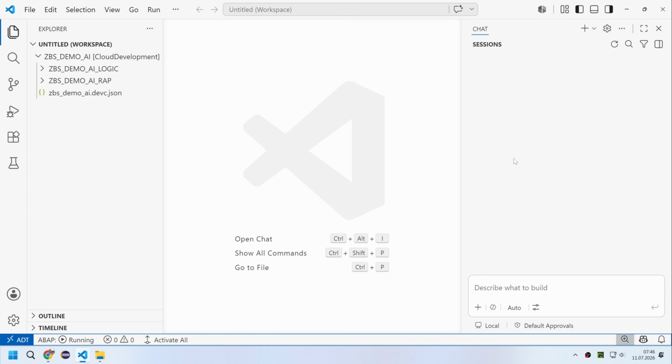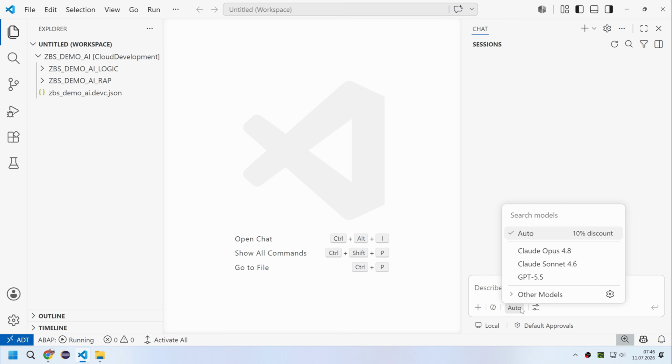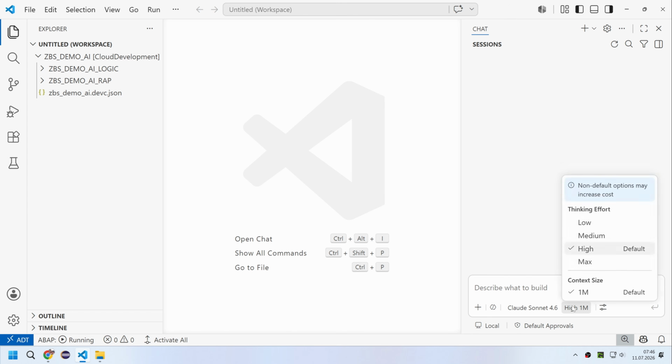If you now go to the model selection in the chat window, you'll find the available models offered via GitHub Copilot. Here we select Claude 4.6 Sonnet, as this model is perfectly adequate for generating ABAP code with good context. Behind the model you have further configuration options to increase the model's effectiveness or save costs, for example by reducing context performance.